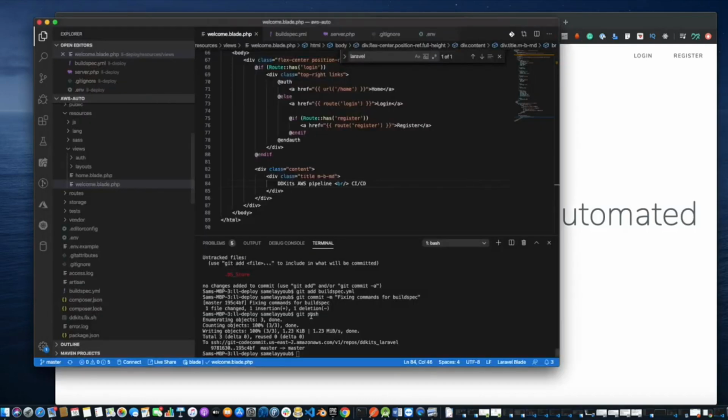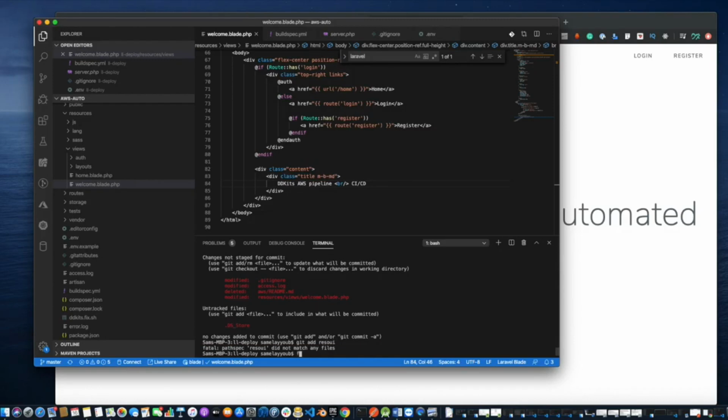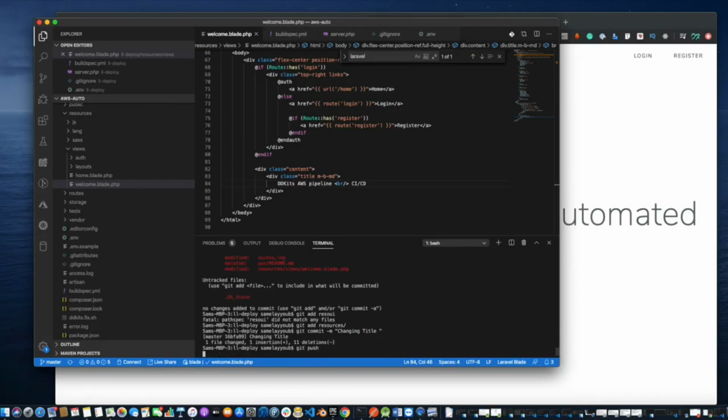So what we're going to do is add the resources. Where we change is inside the resources views. Anything you see is a resource for Laravel. This is not related to AWS, but I just tried to explain why I'm adding a commit in this folder. And now let's commit, changing file, or we change the title, I'm sorry, push.